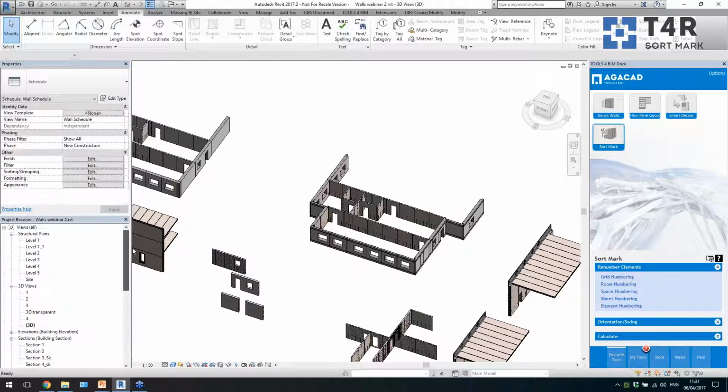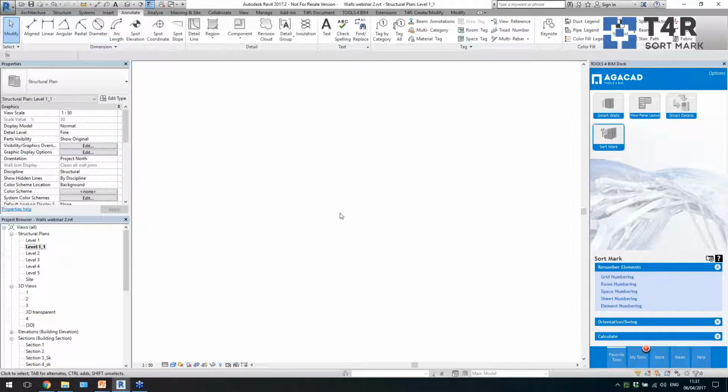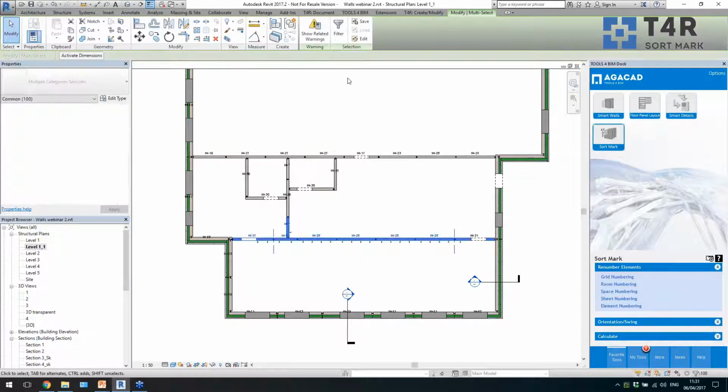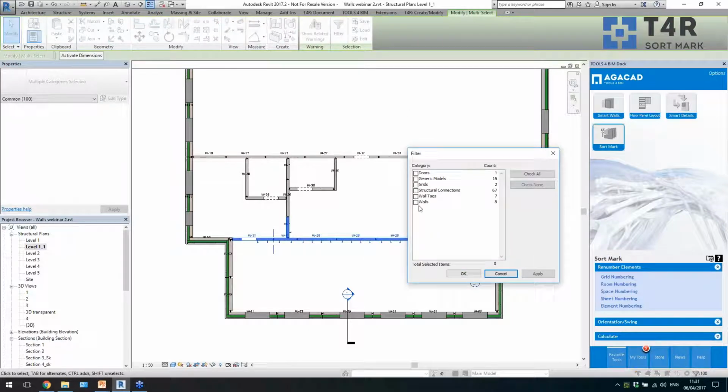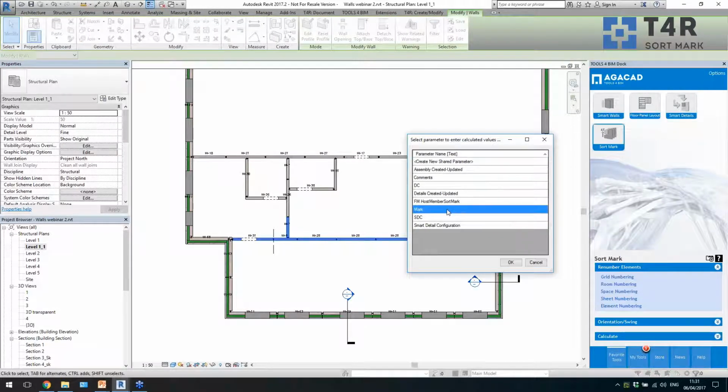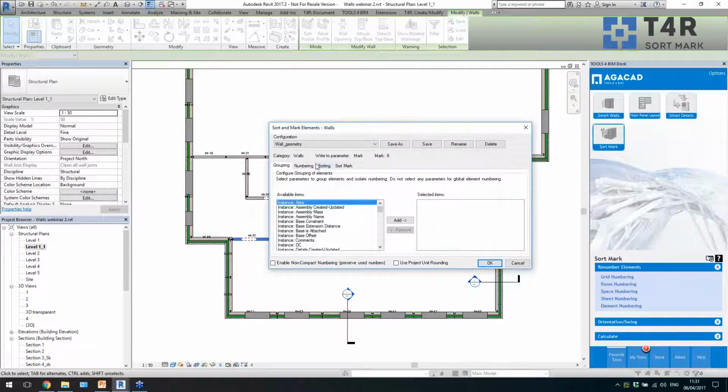So let's say I want to renumber only selected walls, right? So I will select only these walls. I will go to element numbering. So just selected elements, mark value. Now I will create a new one. Let me see.